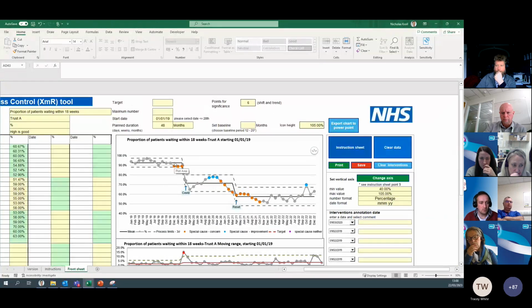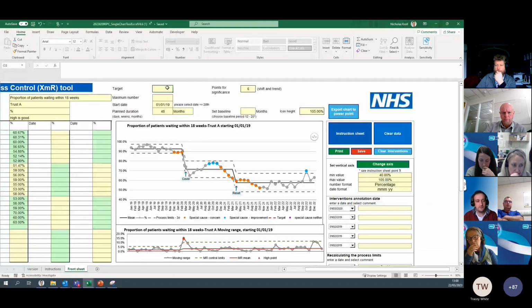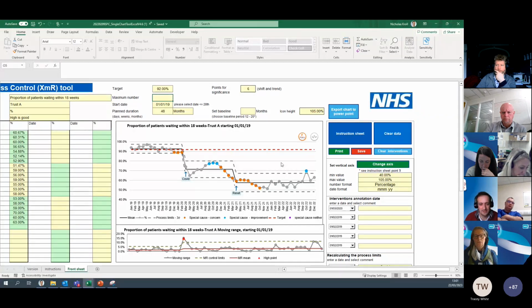Now, we may also want to have a target. So we have a target of 92% of patients waiting within 18 weeks. And you can see that target on the chart now. And this is now looking at our current process, our latest process, and comparing the control limits to that target. And you can see that this target is higher than the upper control limit. And because we want to be above this target, we get this orange F, failing or falling short of the target.